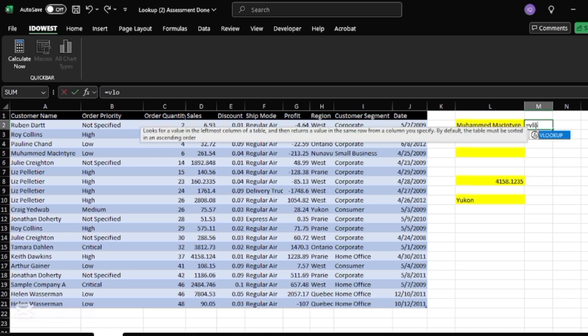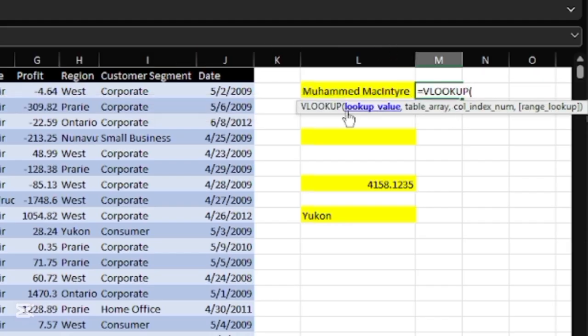We start with our equals to Vlookup, and now we are asked to click on our lookup value, which is Muhammad. The next thing we now have to look up is our table array. So right now we will highlight our entire table array.